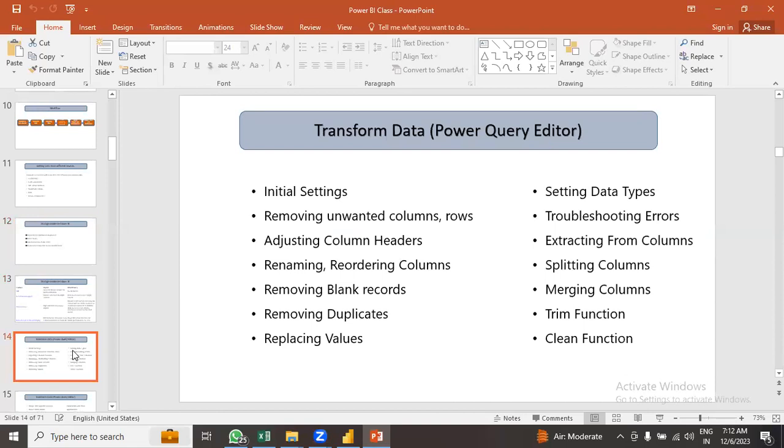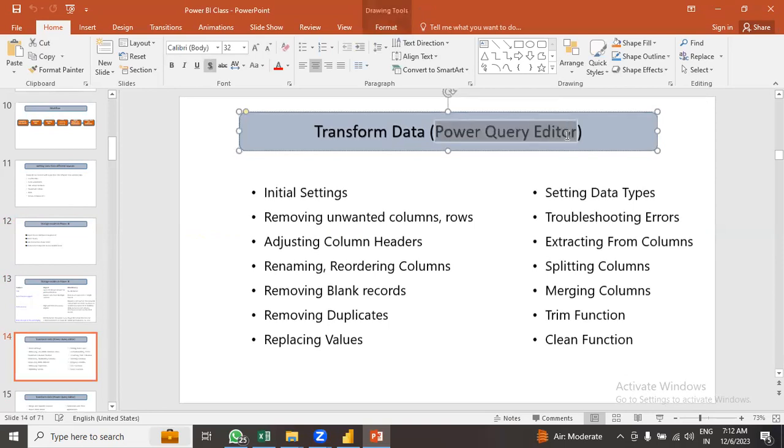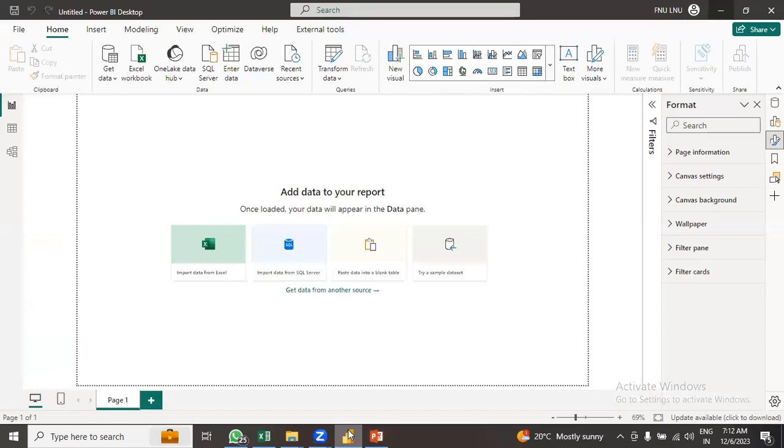Okay, so now let's start using the Power Query editor, and let's start getting our hands dirty by cleaning the data. To do that, I have opened a new Power BI instance. Before we actually get the data from different sources, I'll show you the initial settings that need to be done in order to use Power Query Editor to its full manual potential.